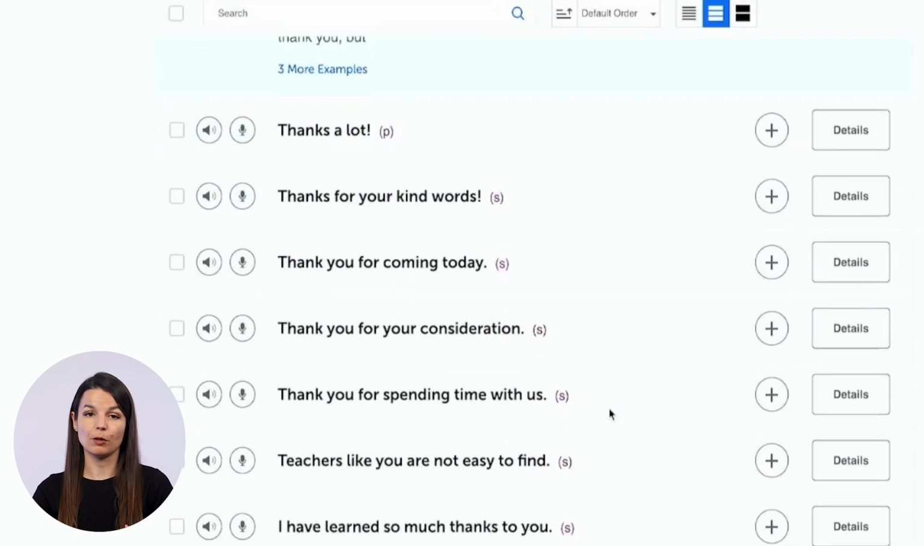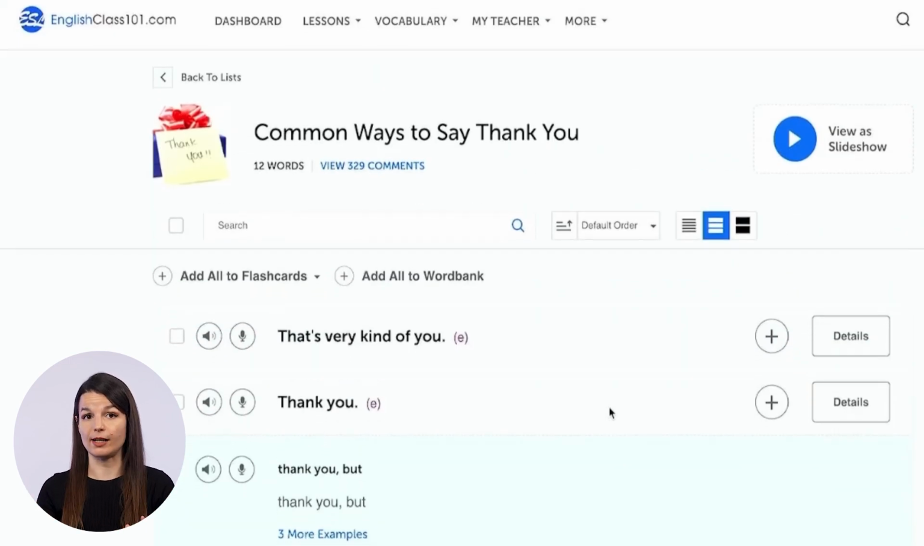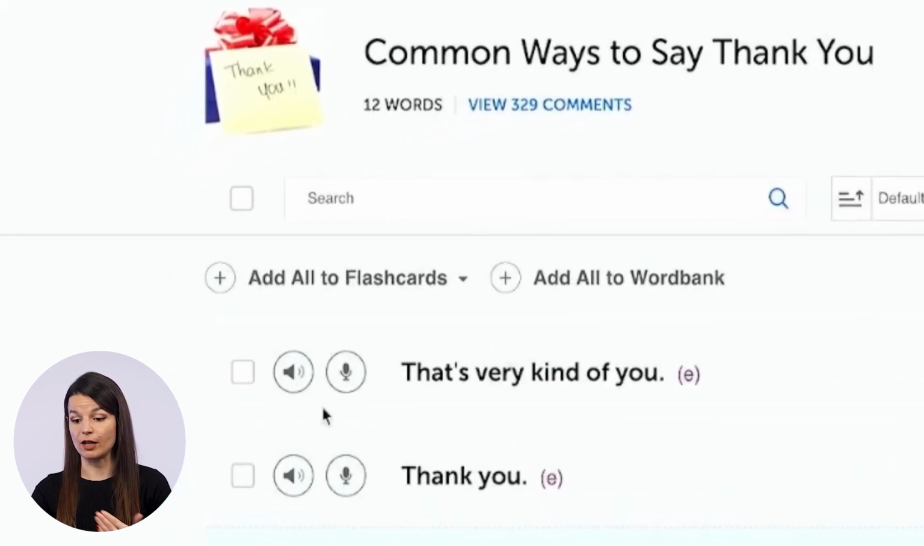So I want to talk a little bit about the different tools that are embedded in the website that you can use to study these vocabulary words. So first, let's take a look at the different icons that are here to the left of each of the expressions. The first is this icon, the speaker icon. If you want to listen to a native speaker say that vocabulary word or say that expression, you can click on this and you'll hear that.